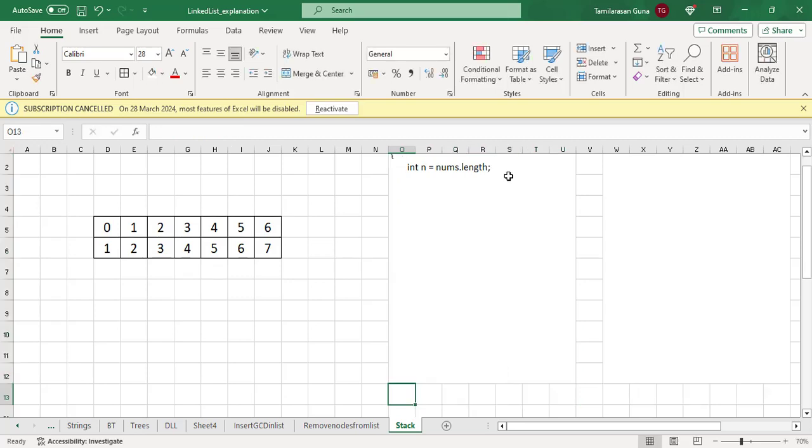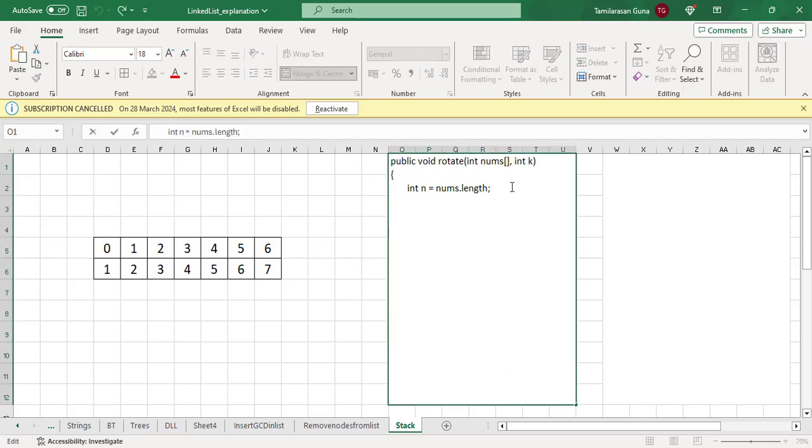Now I need to know totally how many times I have to rotate the array. So for that, I'll take k is equal to k modulus n. Why we are finding k equal to k modulus n in the sense, in case the value of k is greater than n, I don't want to iterate k times. Instead of rotating k times, I can rotate up to k modulus n times. That is why we are finding the value of k, that is k modulus n.